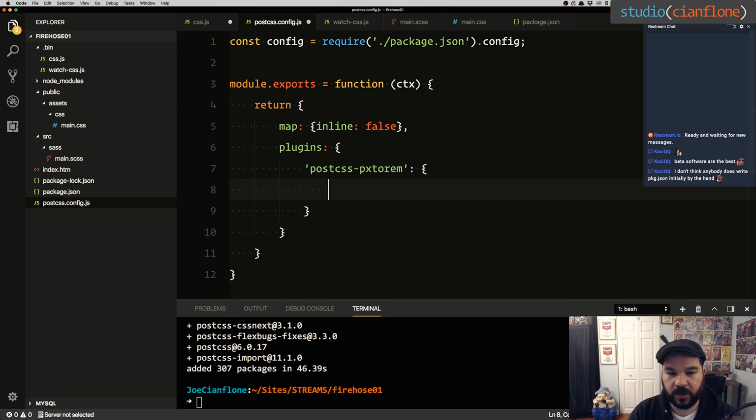In our case here, we can just go with the defaults, but I'm going to show you the ones I normally use. So I tell it to set every property. So propList, nope, sorry, it's propList.